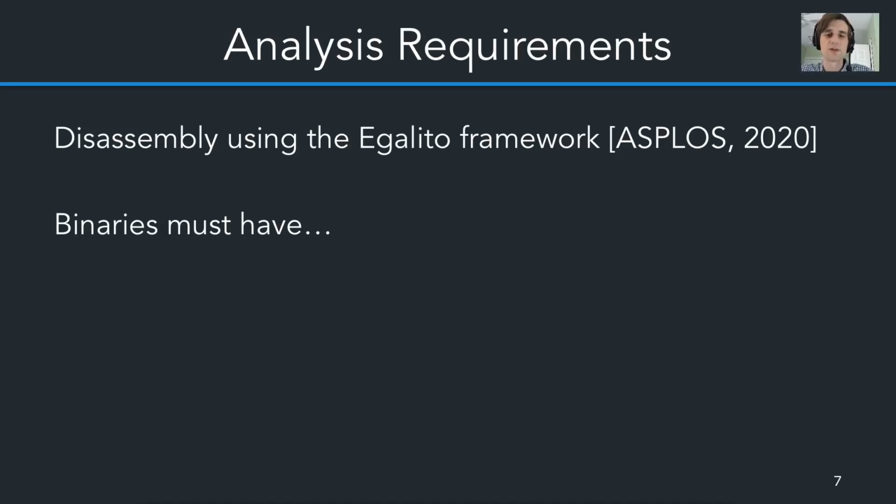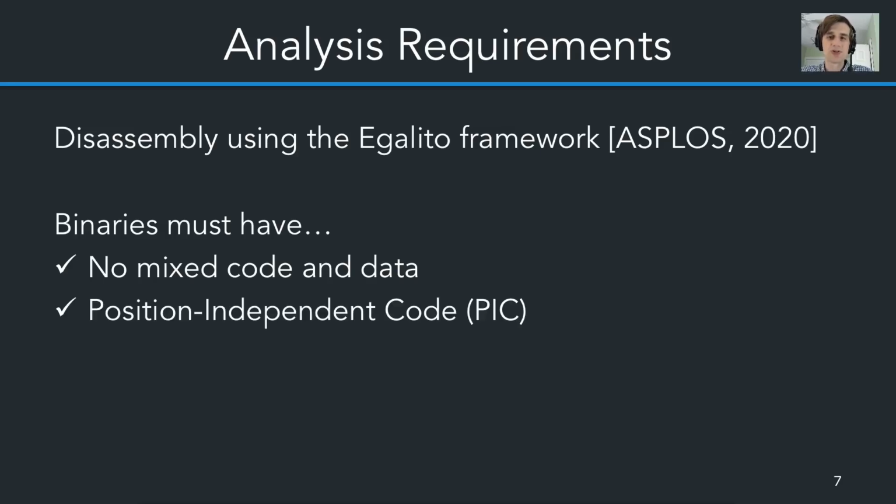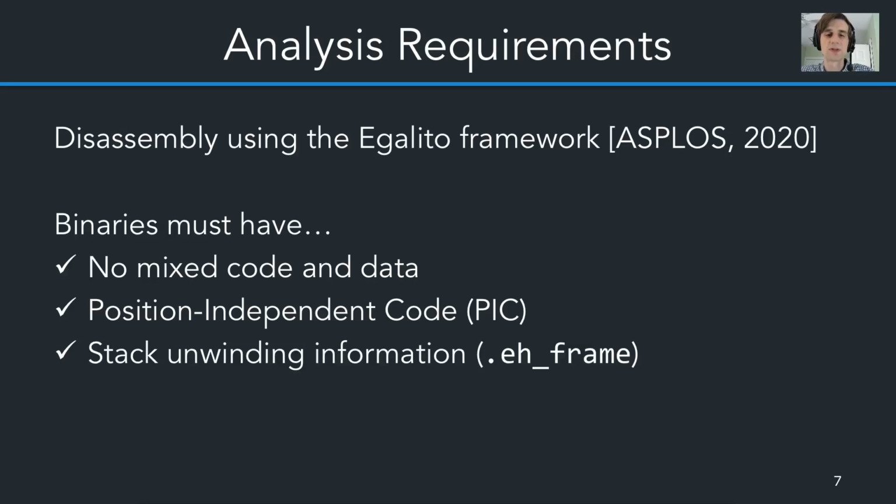Our tool, and Egalito, is able to perform precise disassembly on all binaries provided that they meet a few conditions. First, all binaries must not interleave code and data. This is true for all code compiled on modern versions of GCC and LLVM. Next, all code must be position independent in order for it to have relocation information, which we use for the disassembly. And finally, binaries must also have stack unwinding information. The last two are true in relatively modern systems.